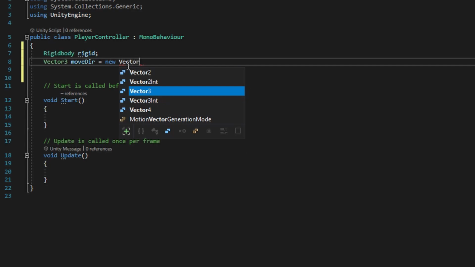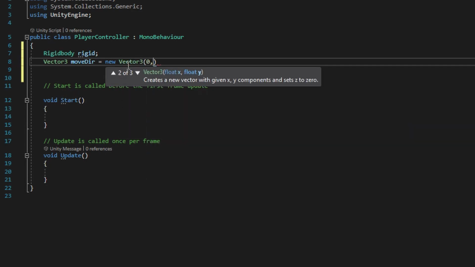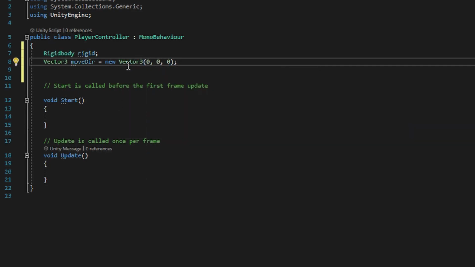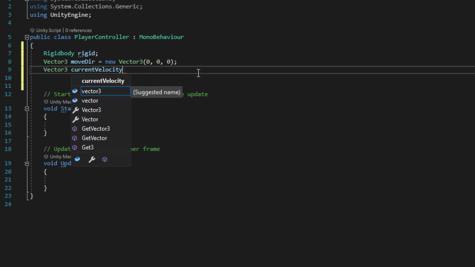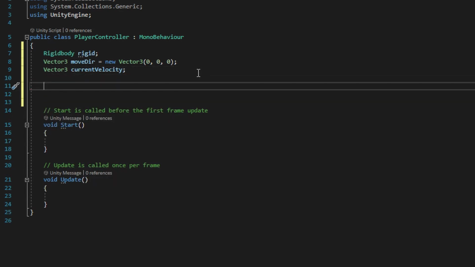We're going to say new vector3 0 0 0, and that's inside of parentheses here, and then our semicolon. We're going to say vector3 current velocity. We're going to use that to track our player's movement speed.